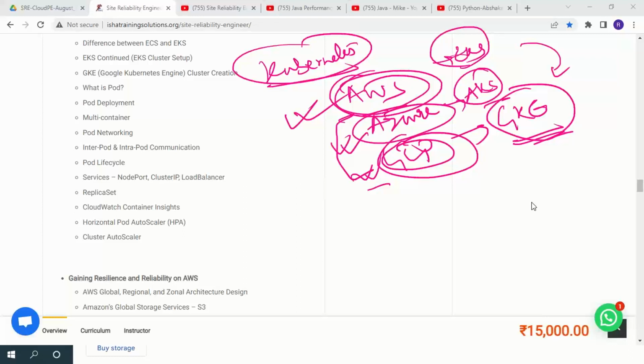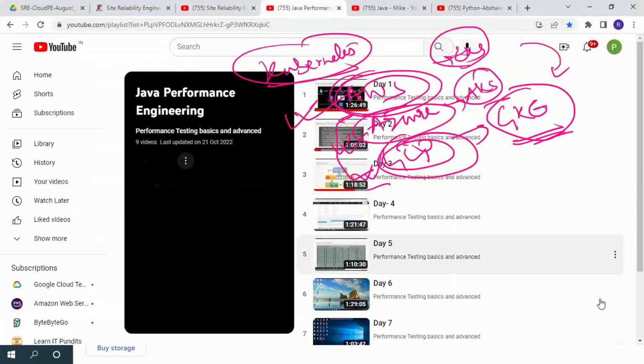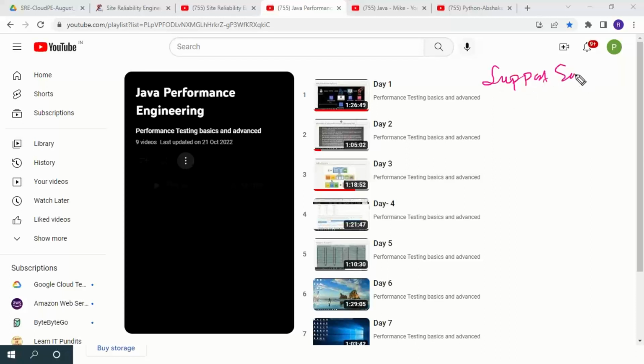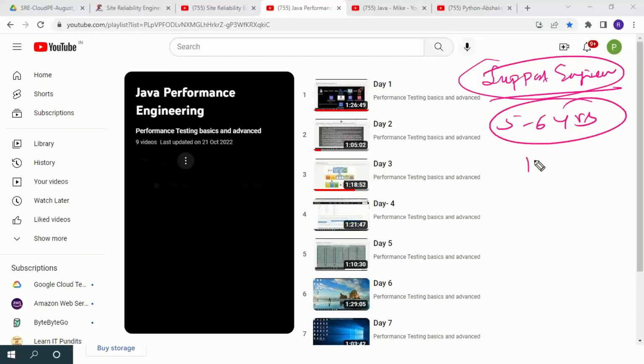Even if you're not from a PE background, to answer your question, that's why we are offering you this Java PE, to help you understand performance engineering and how Java PE works. In SRE, if you don't have a PE background, you can join as a support engineer. If you have 5 to 6 years of experience as a support engineer, you can earn 15 lakhs, 20 lakhs rupees. A support engineer can even earn that. So no problem with that.